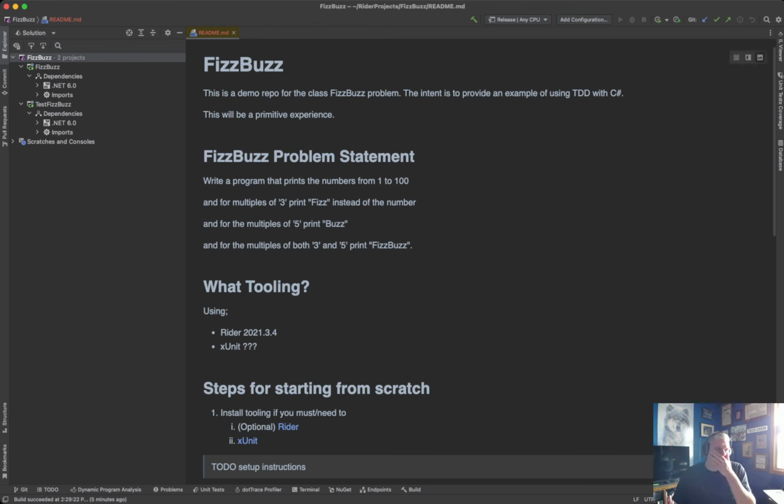Good afternoon. This is a live demo of test-driven development 101 level for the problem FizzBuzz. For those of you who are not familiar with FizzBuzz, it is a kids counting game where we write a program that counts from 1 to 100.